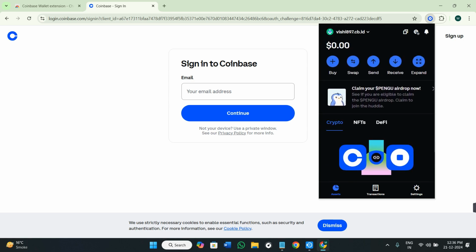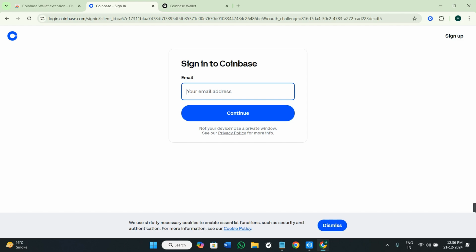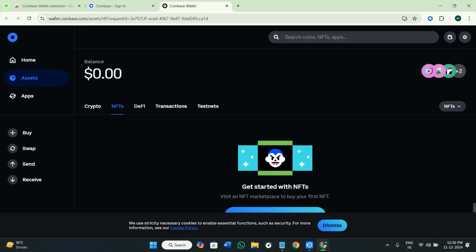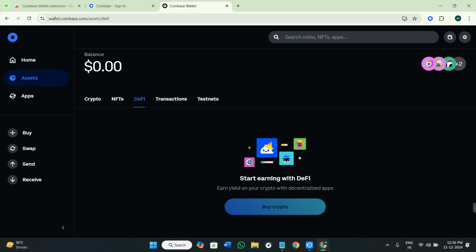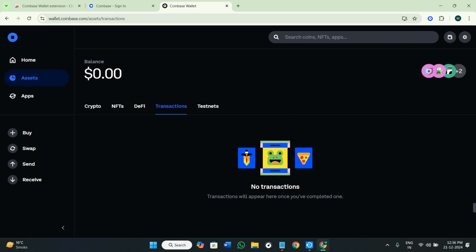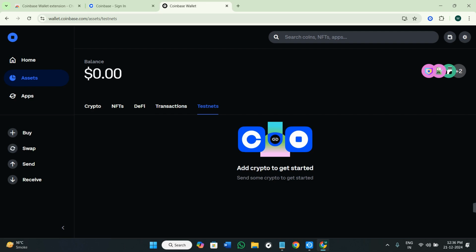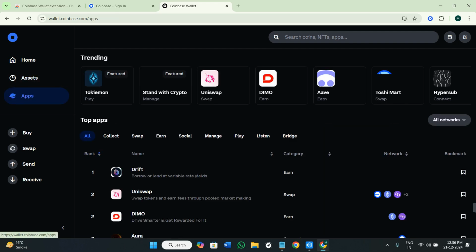On the home page you will see the crypto section, where you can see all of your assets. If you click on the NFTs, you will be redirected to the next page where you can view all of your NFTs in this section. Next, you will have the option of DeFi. If you click on DeFi, you will see all of the DeFi projects that you have in your account here. The next option is transactions, where you can see all of your completed transactions and information about the testnet. Here the second option is apps.